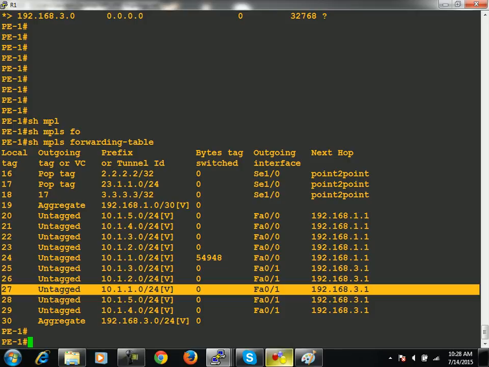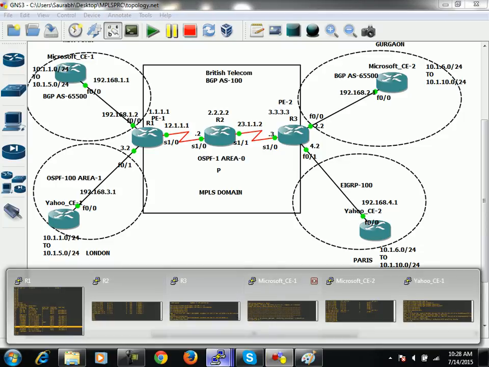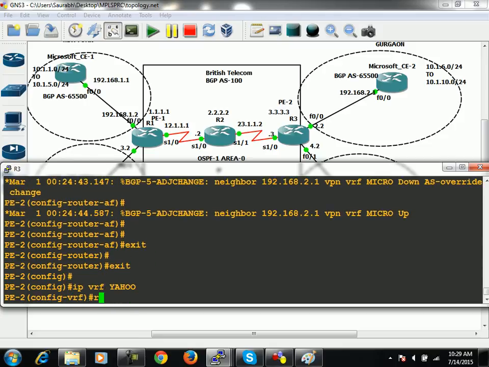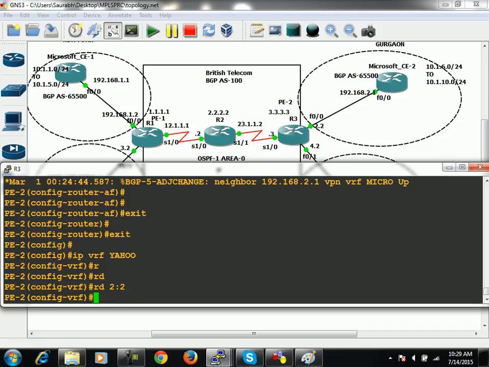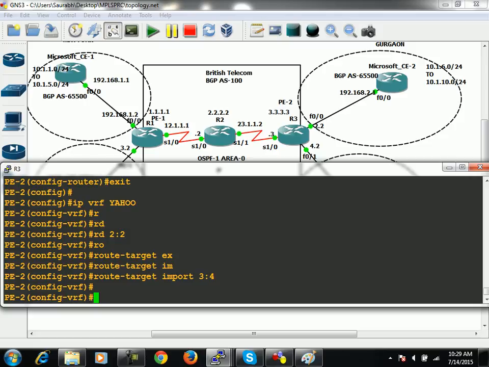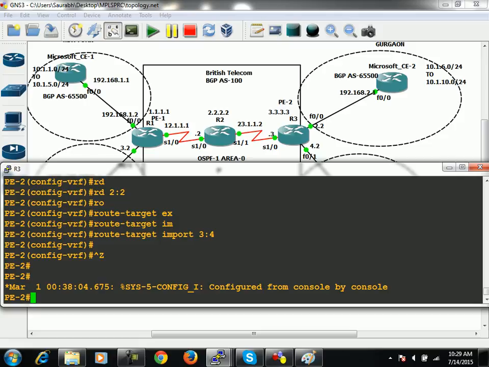So now let's move on to R3 and create one VRF. Name is Yahoo, RD should be the same. Route target for exporting, it must be 3:2. For import, because right now we are importing them, right? So 3:4. That's the only thing that we are required to do right now, right? And then after, I must be able to see all of them in VRF Yahoo.